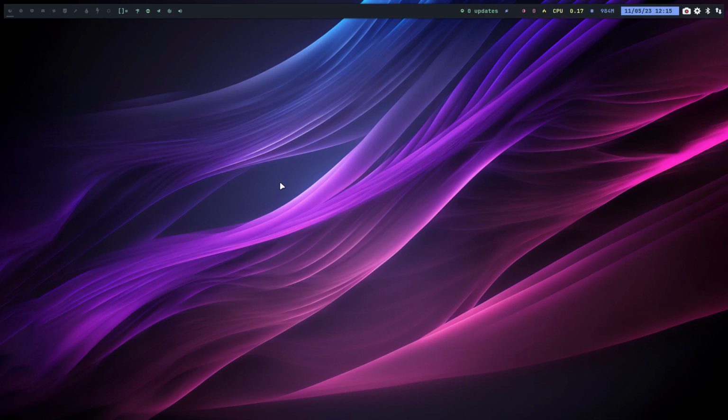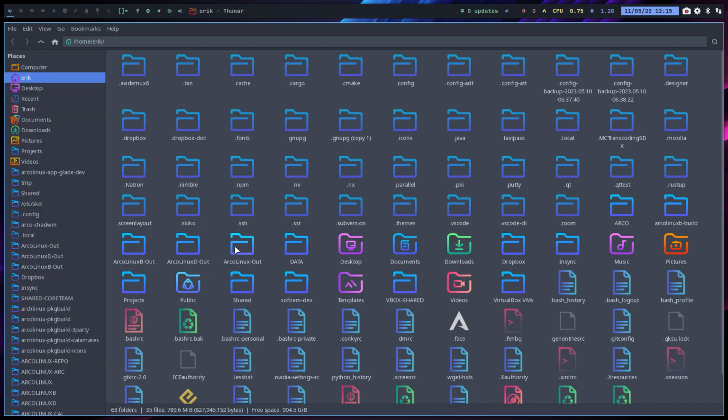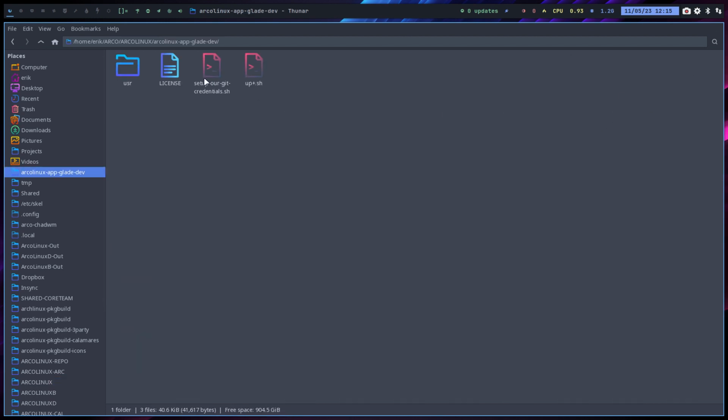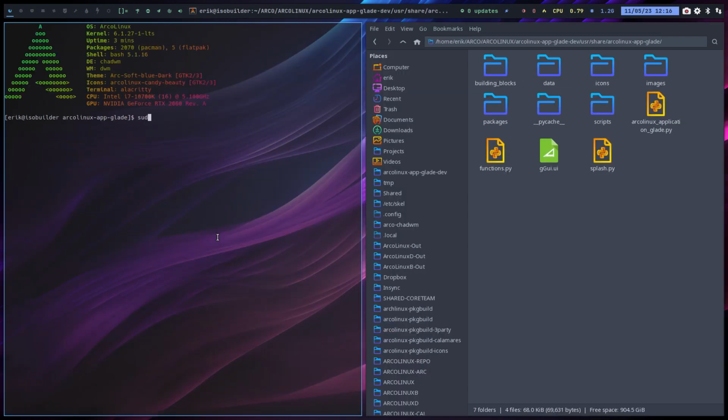Hi, welcome to another video about the ArcoLinux app. We made the shift to a GUI, a graphical user interface. The look is either code or Glade, and we have made our shift already to Glade. In the dev branch you can follow all the code we put online in ArcoLinux app Glade development. Let's go to the code itself, and it's always good to have a look at the current state.